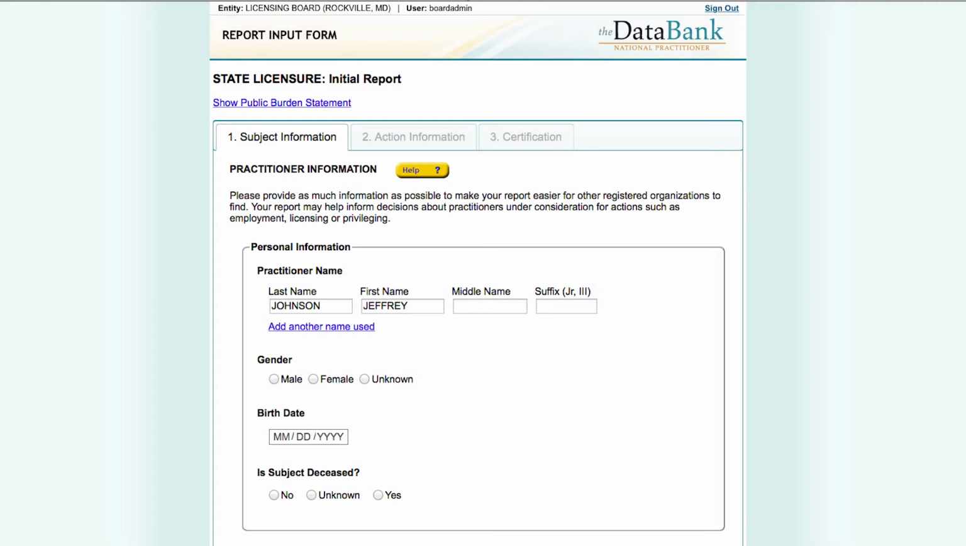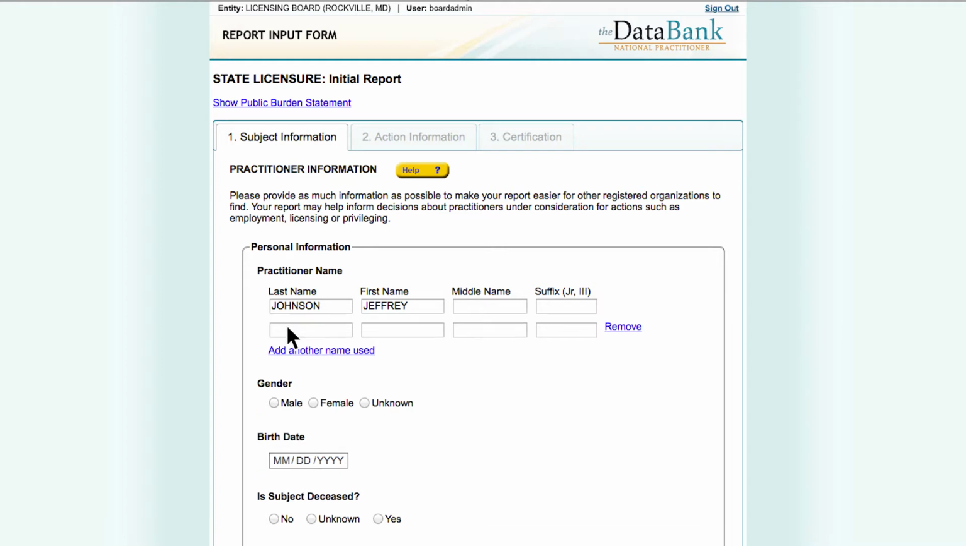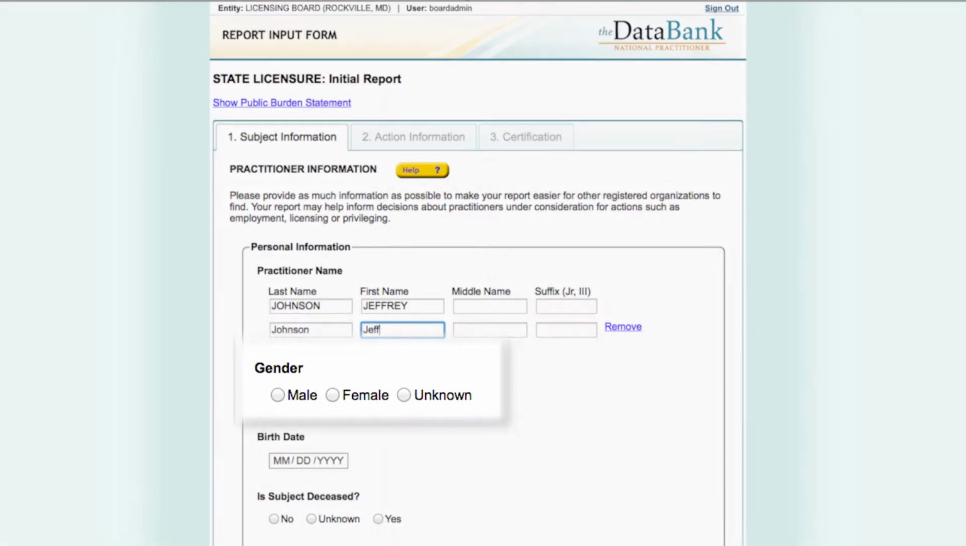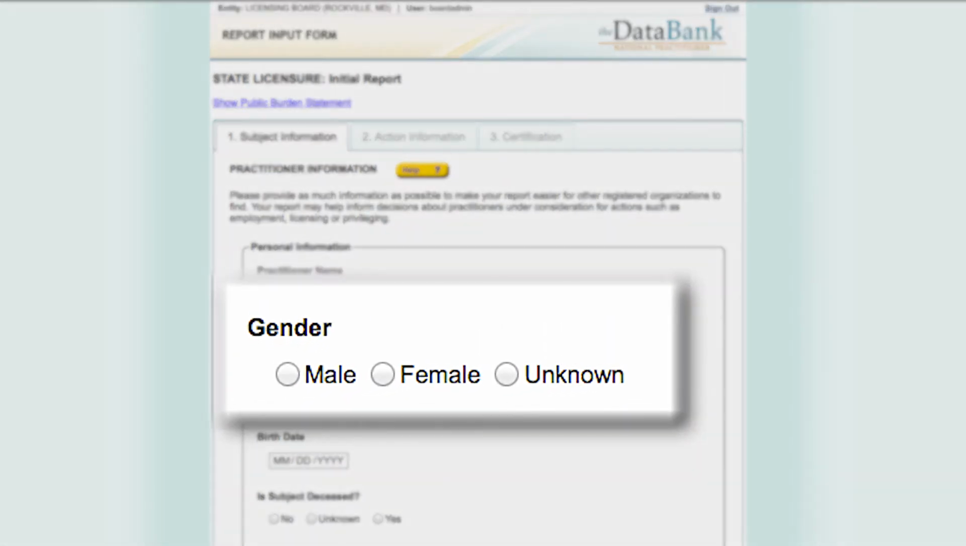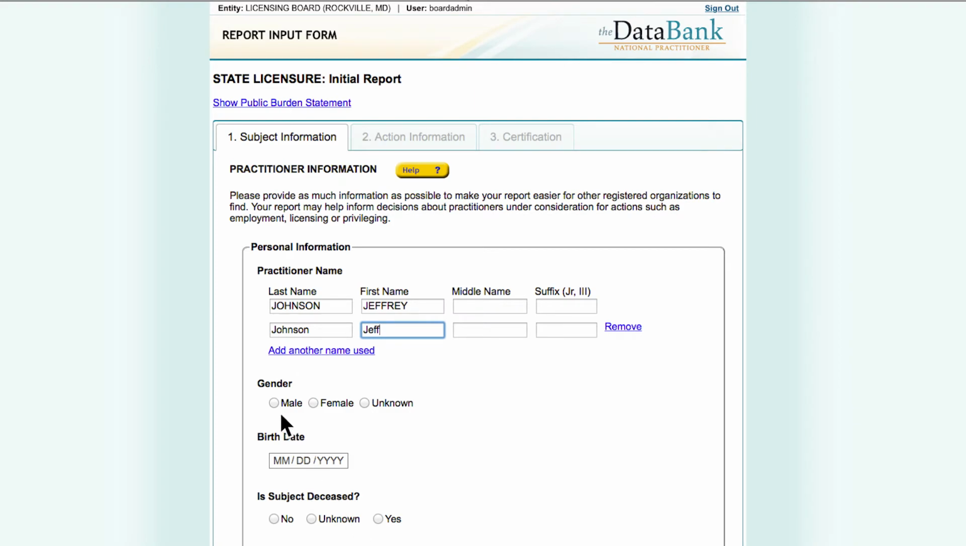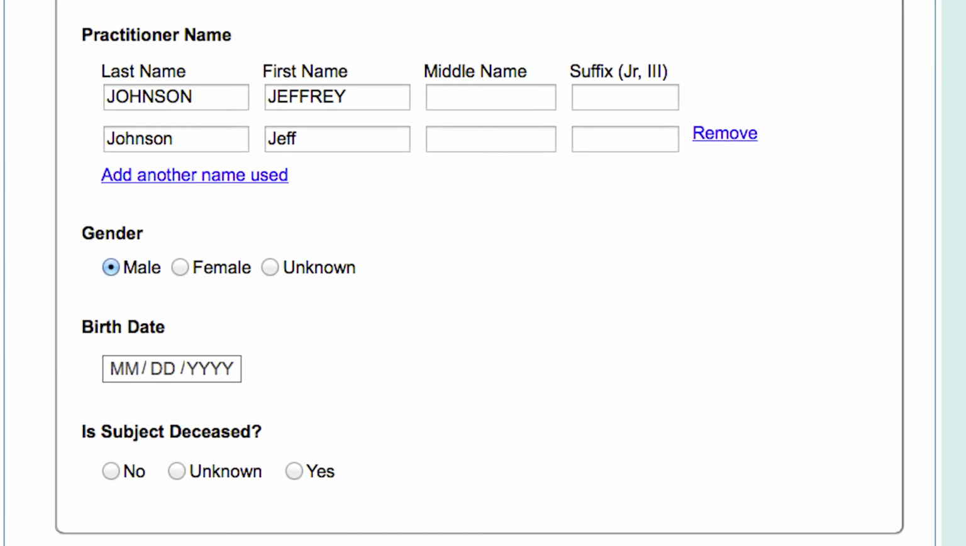Please enter as many additional names as you have available, as this information will ensure entities querying on the subject receive all relevant reports. In this example, we will select Add Another Name Used and add Johnson for the last name and Jeff for the first name. Next, we will select the subject's gender. In this example, we will select male. Additionally, we will enter the birth date.